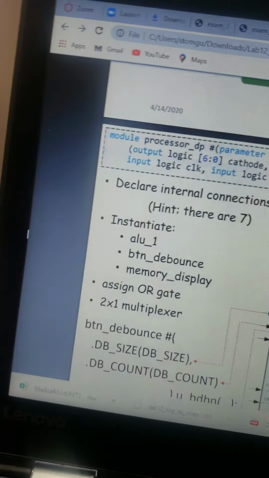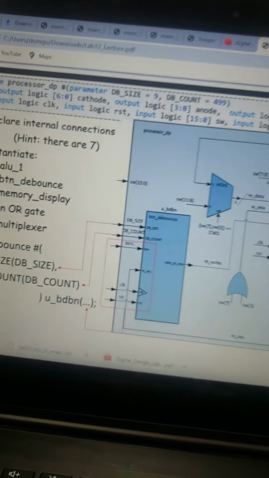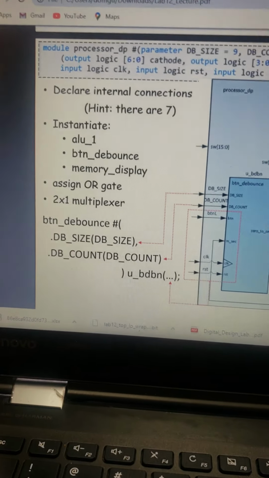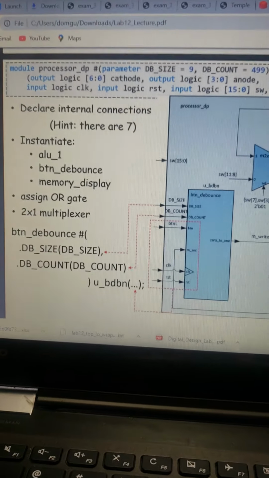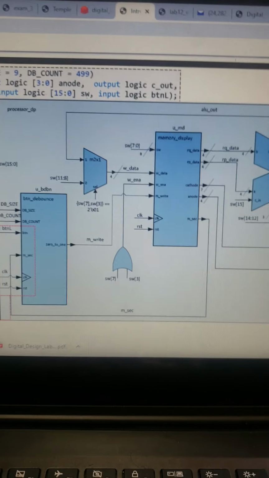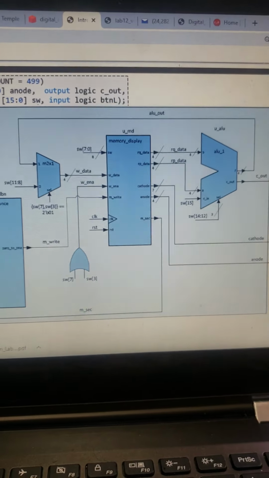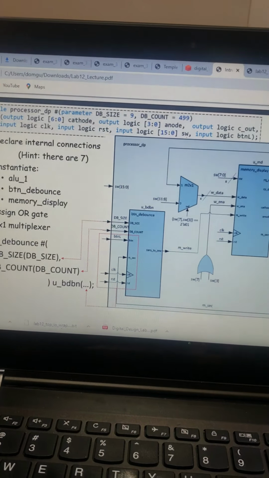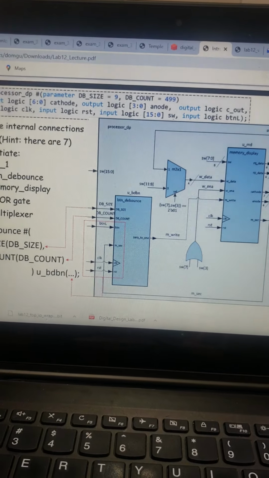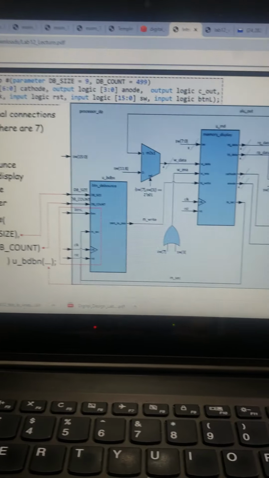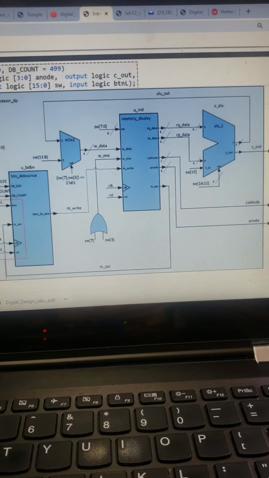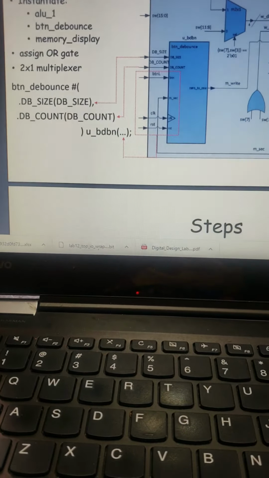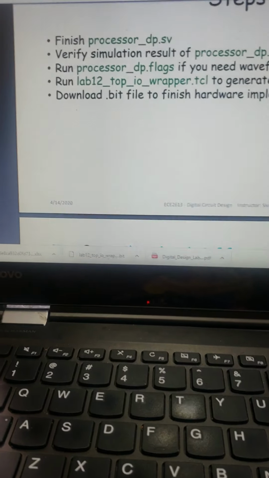In order to do this design, we have to do the instantiation for the ALU, and we're going to use the button debouncer. We're also going to use the memory display, instantiating the memory display, as you can see.